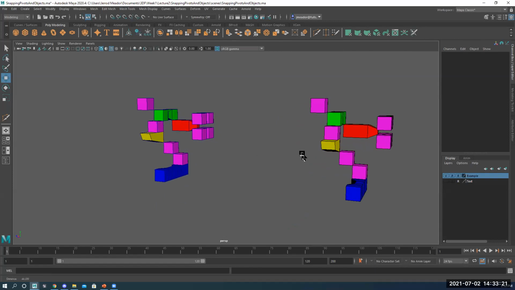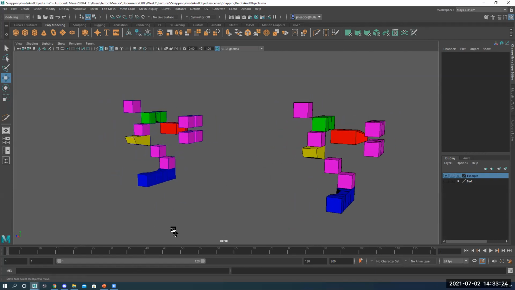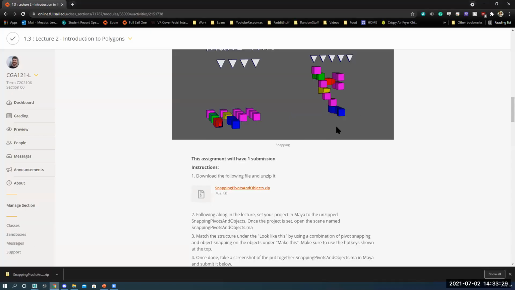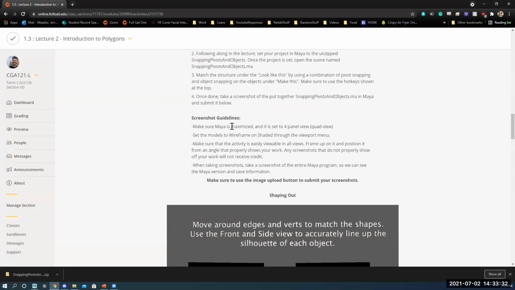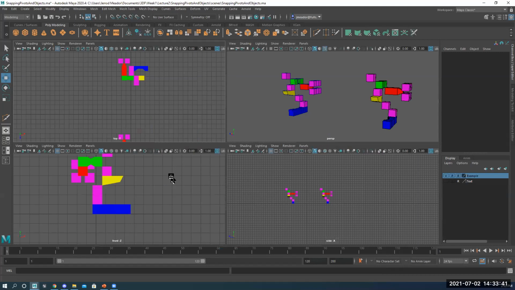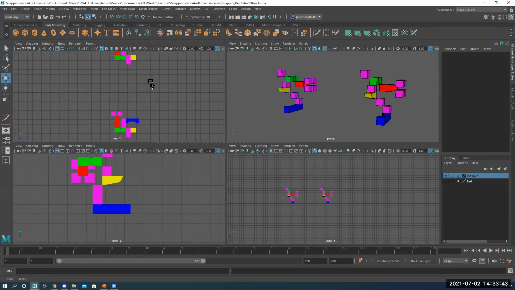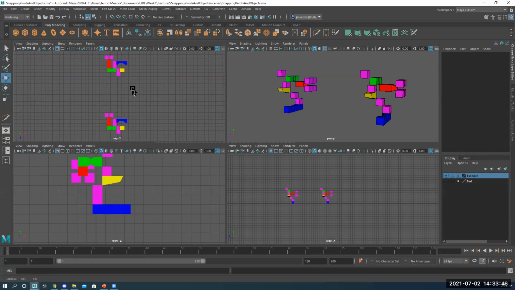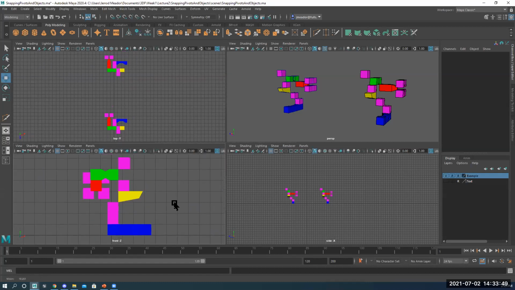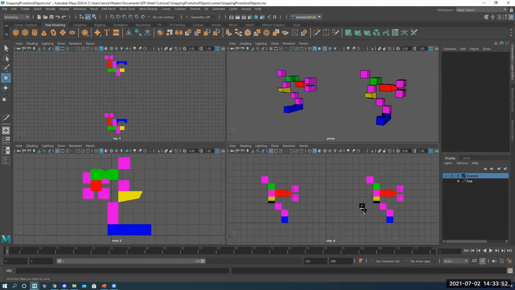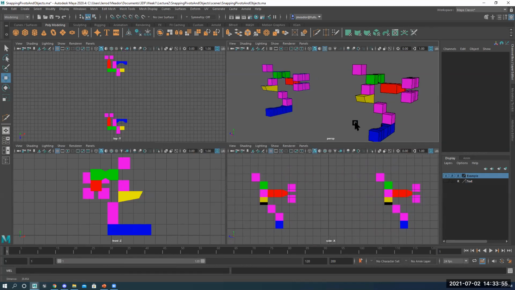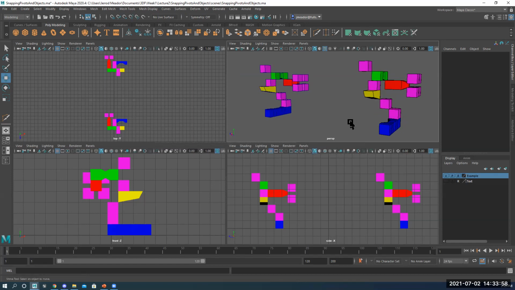Next, we need to make sure that we have this set up in the proper layout for our submission. So we're going to do something a little different. First, we're going to read the guidelines. First, Maya needs to be maximized and it needs to be in 4-panel mode. All right, let's go ahead and set this to 4-panel. All right, needs to be framed up and easily visible in all of them. So I can see it here, I can see it here, and I can see it clearly here. Now, notice how I'm spending the time to make sure it's framed up in all of these windows. All right, so that meets that first standard.